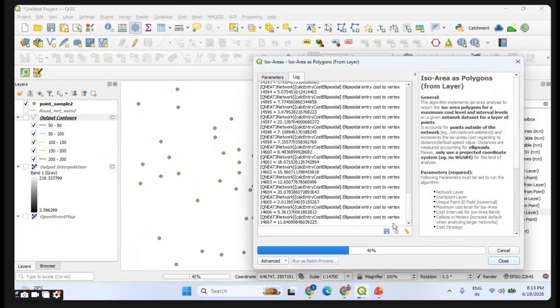So just wait for a few minutes so that we'll get the relevant output, and we'll move to the next process.